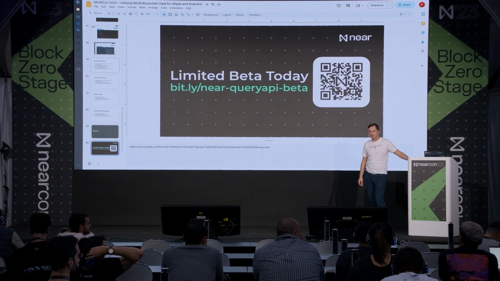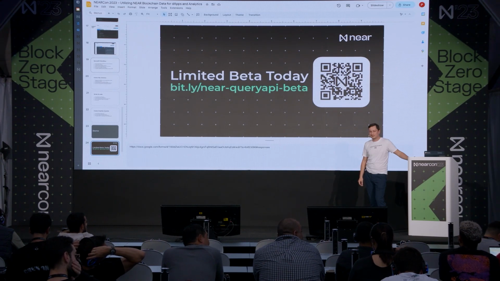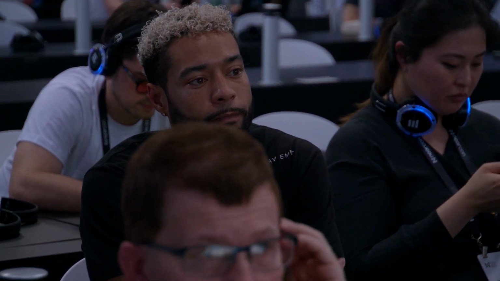What would be the best way to support a use case for something like Query API, but I don't want it to be publicly available? What contracts I'm storing? Would I need to use like your lake indexer just to know my own infrastructure? So you don't want the Query API. You want to build Query API, but the API itself, you want it to be private.